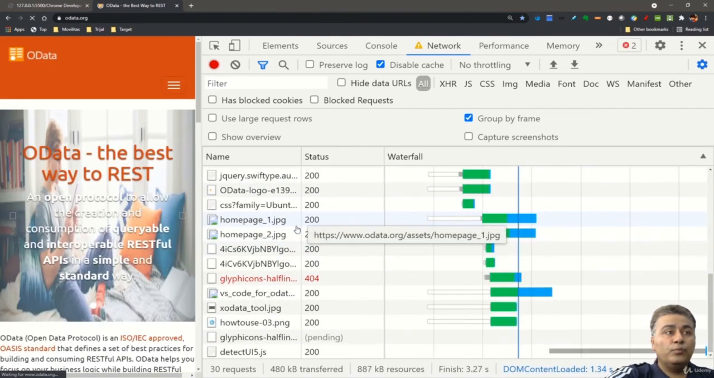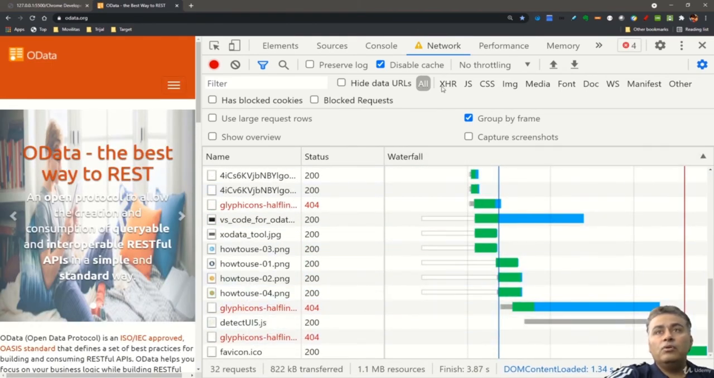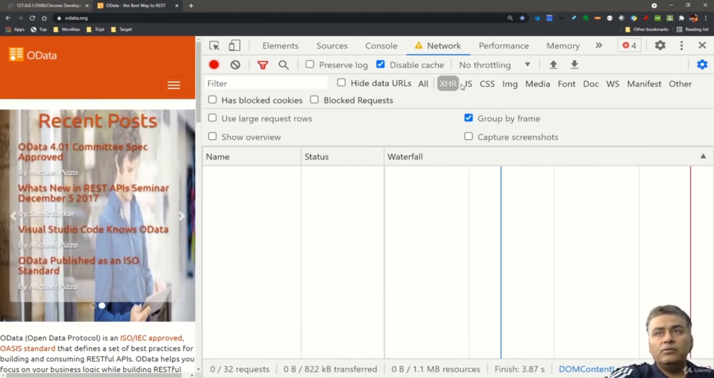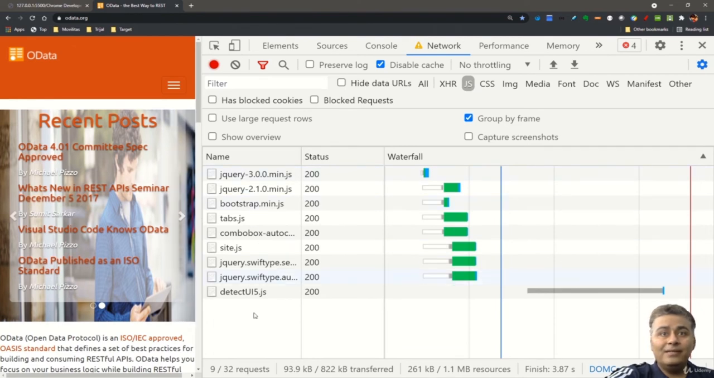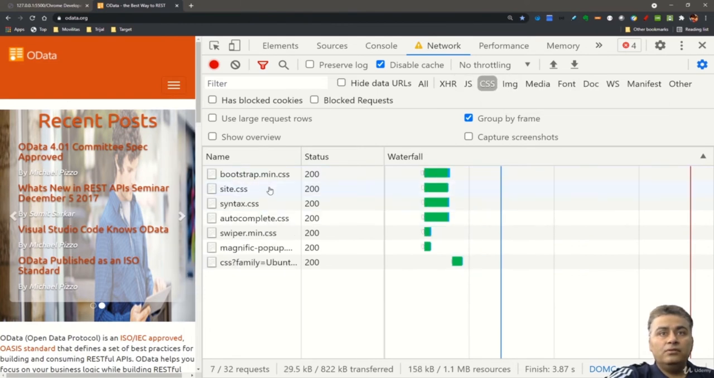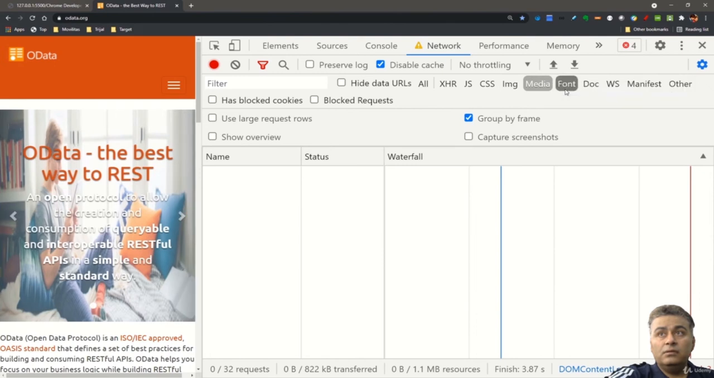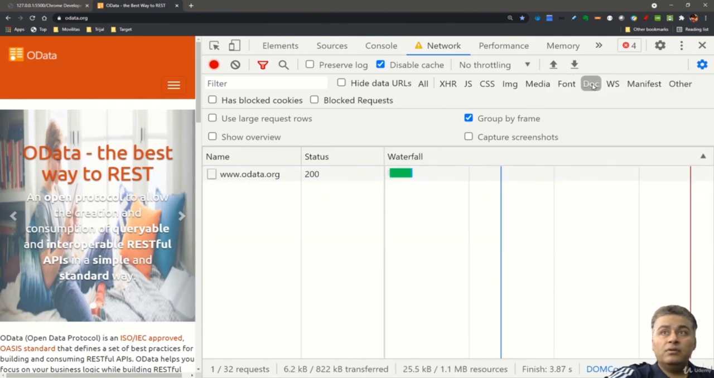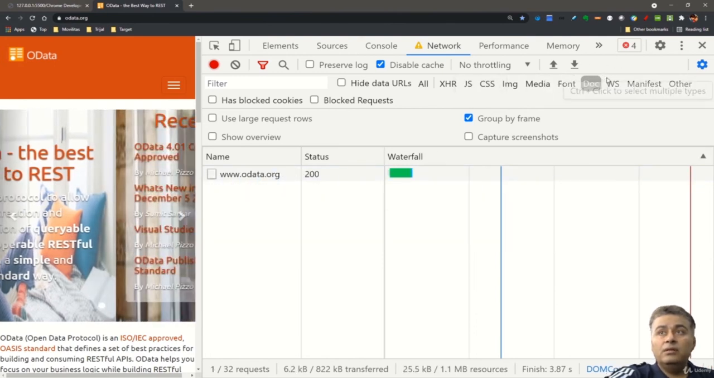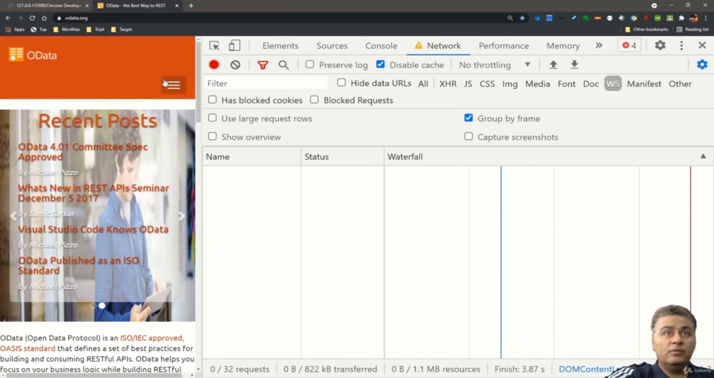Now you can see there are so many requests being sent, right? So how do I filter? Let's say I want to see what are the AJAX requests sent. In this case, I don't see any. What are the JavaScript files? These are the JavaScript files because I need to debug and I might need to check them, right? What are the CSS files? You can see there is a bootstrap. So clearly it is using bootstrap. Are there any images? Yes, there are many images. Anything media? No. Fonts? Yes, these are fonts. WebSockets? There are no WebSockets.